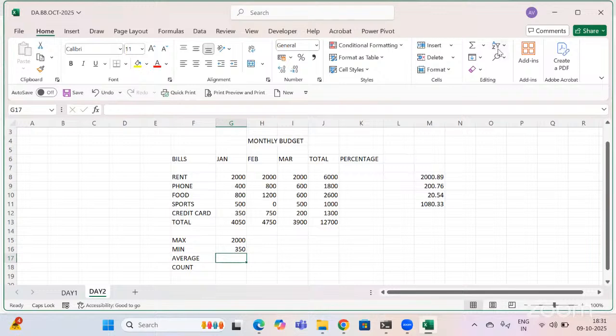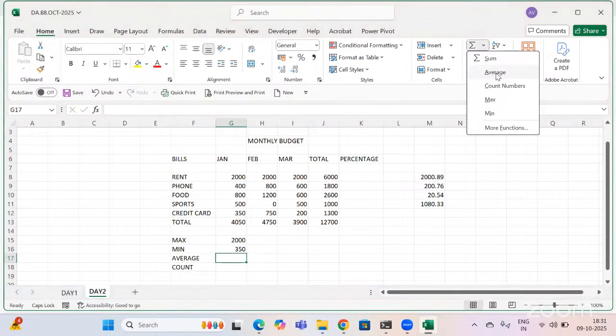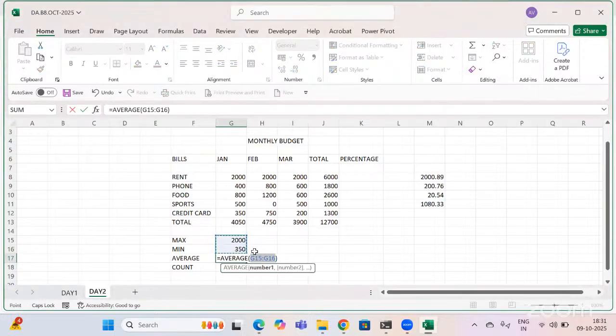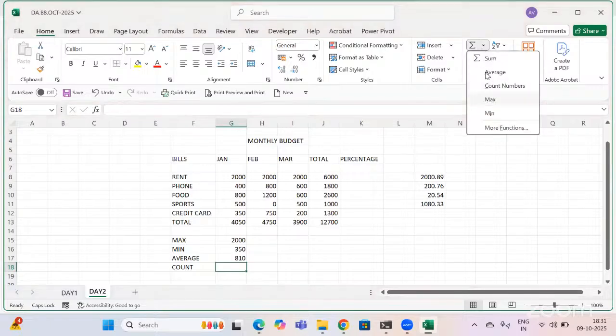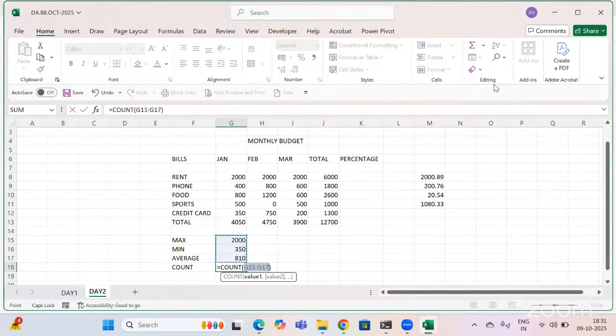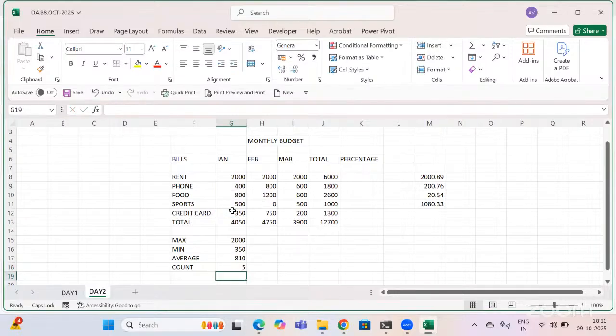Now you want the average. Again, same way, go to the average. The selection is wrong, so you can make your selection. Just click on the rows which you want, just drag it, and you will get your selection, right? So average is 810. Now the count also, same way. Selection is this, right? So count is 5, right?